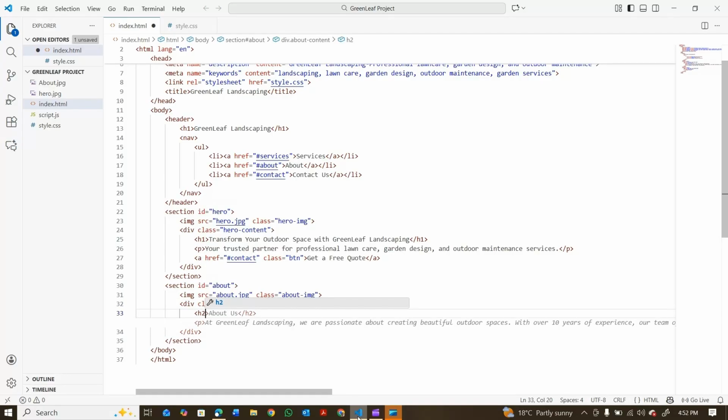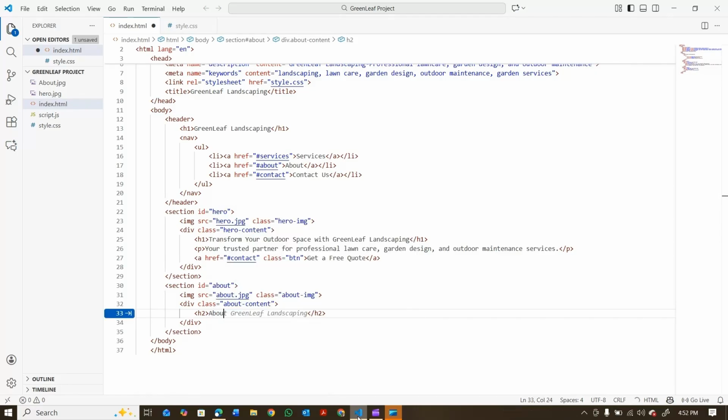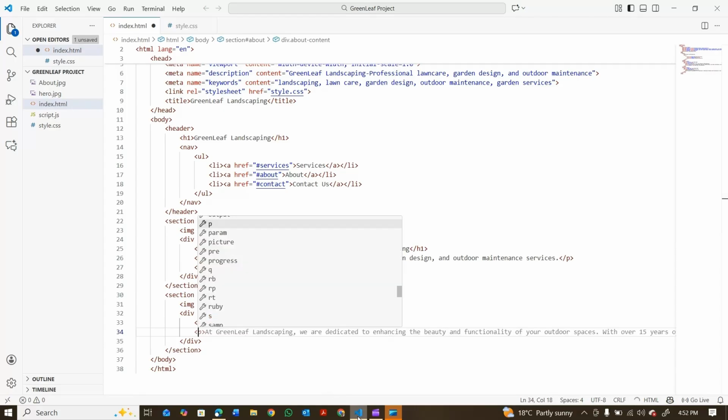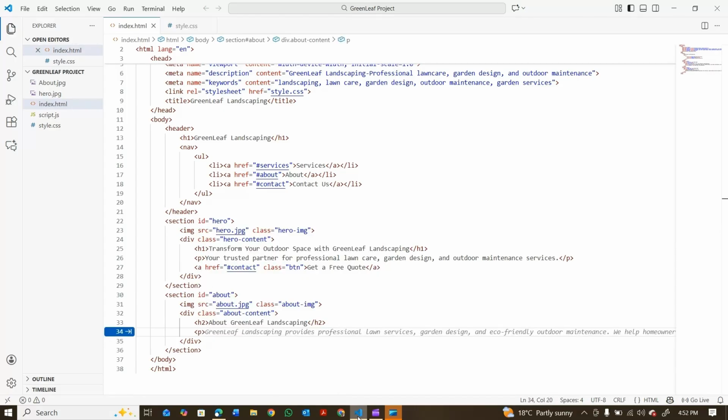We start with a sub-level headline, About Green Leaf Landscaping. Now we add a description, and Visual Studio is auto suggesting us, so let's adopt this description. And this completes the HTML structure for our About section.